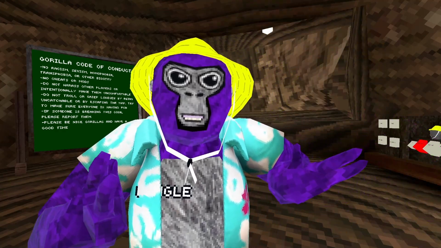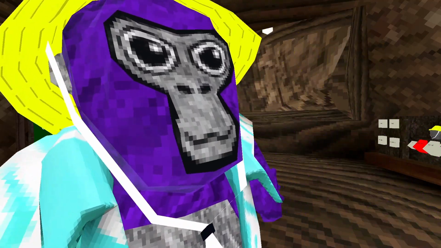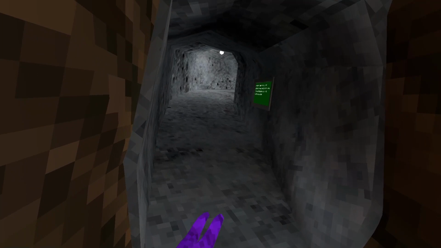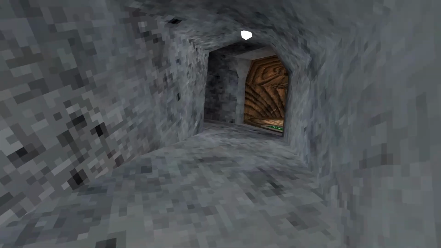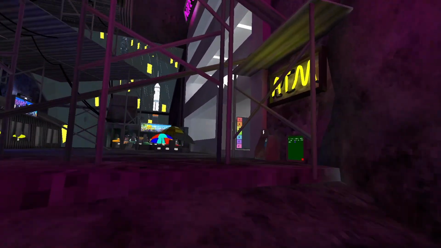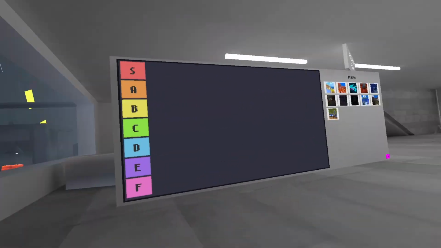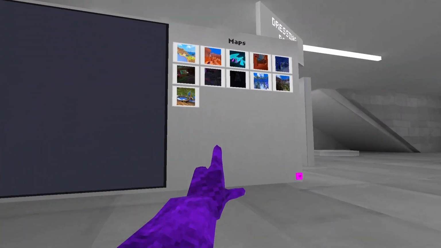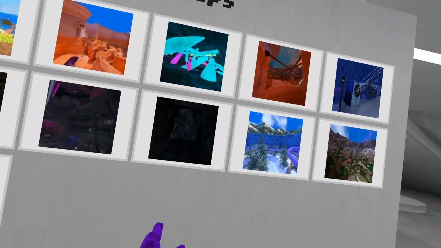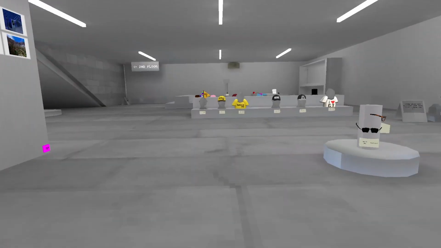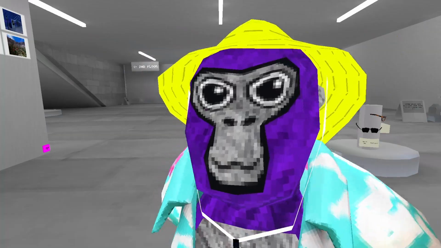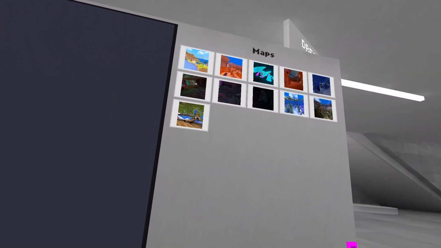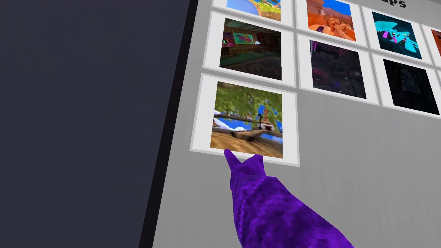Today I'm going to be ranking Royale Tag maps. So I've got this mod here, which allows me, let me show you this tier list board. So I'm going to be ranking all these maps. Alright, so basically, I didn't mean to do that, but okay, so first, let's go from the bottom.